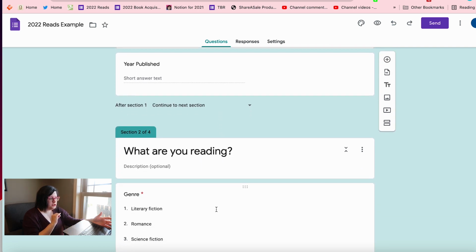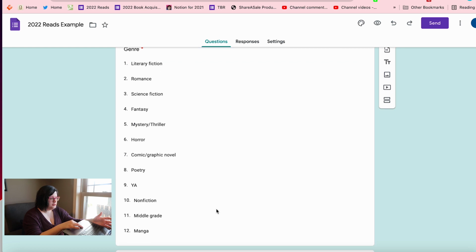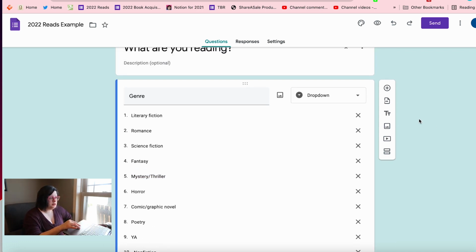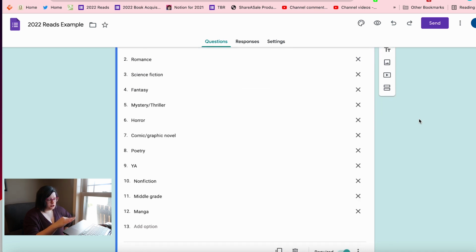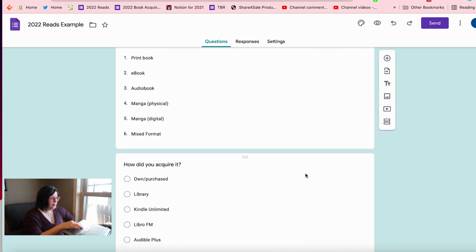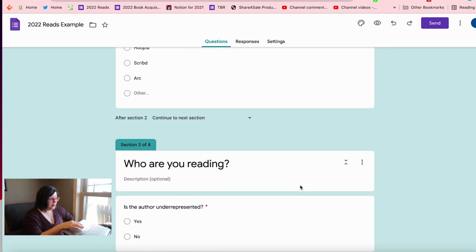And then I made another section, which is what are you reading? And then I have genres here. Do what's appropriate for you. I honestly probably could have taken off some of these genres, but I left them for now. And I did them as drop-down boxes so that it was less page to scroll when I was selecting my answer. Your format, how did you acquire it?